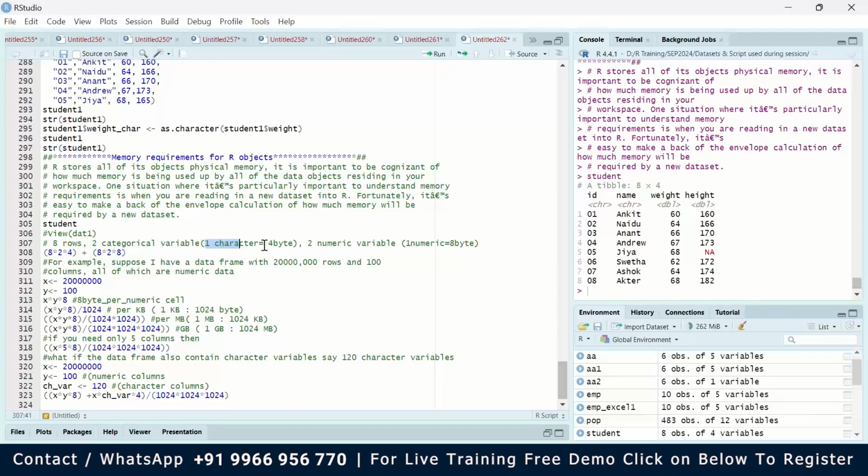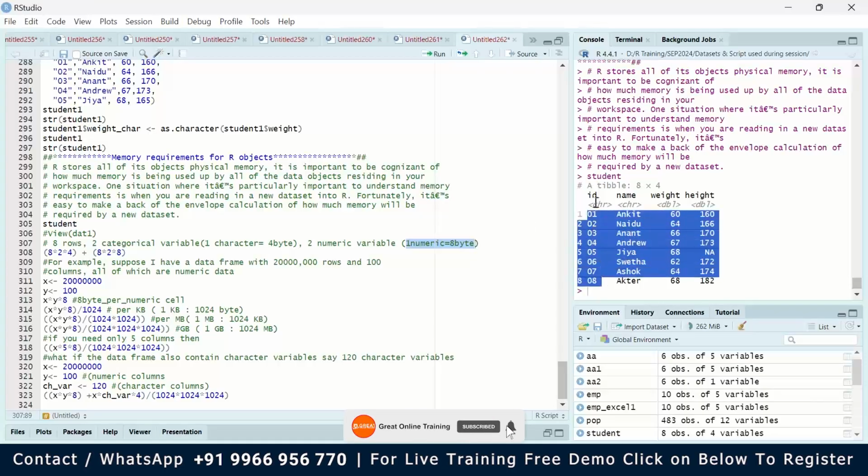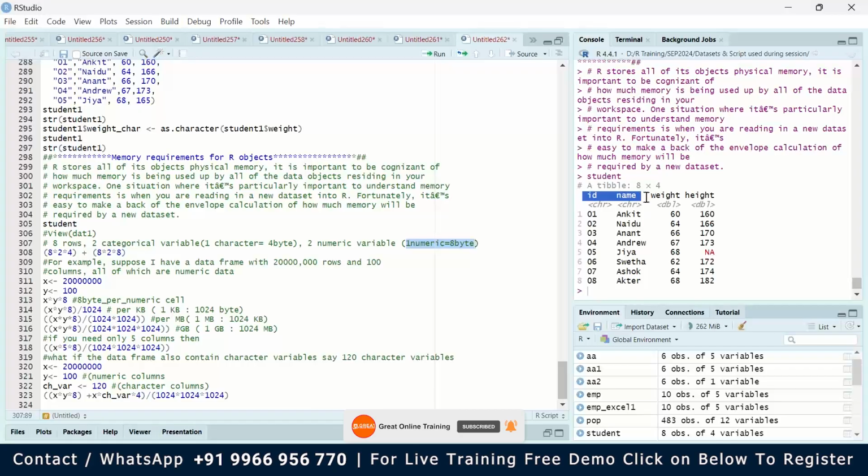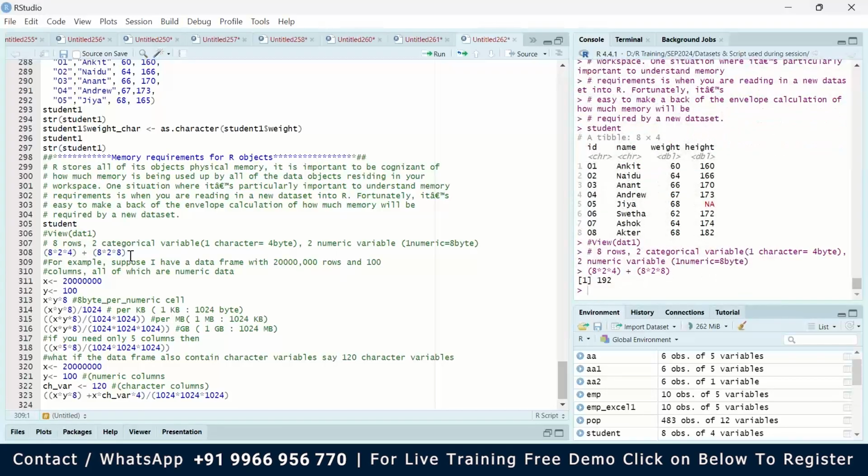For one character you need 4 bytes. For storing one numeric you need 8 bytes. Then you just have to do a mathematical calculation. So here, how many rows do we have? We have 8 rows. How many character variables do we have? We have 2 character variables, and we have 2 numeric variables. So we just have to do the calculation. 8 into 2 into 4 is the memory required, in bytes, for storing the character variables of length 8 rows. This is the memory requirement for the numeric variables. You can just add these two, and here we have 192 bytes.